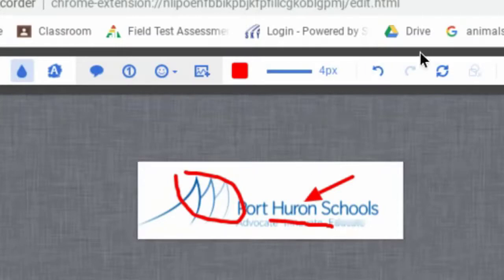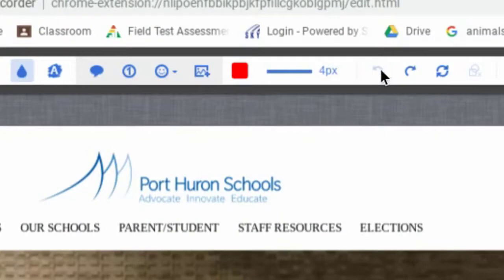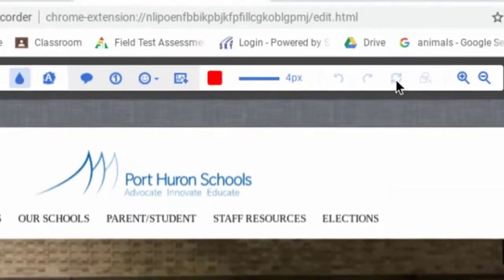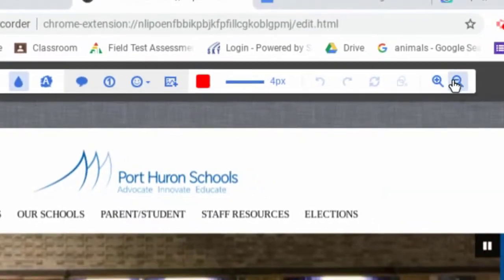If you make mistakes, just hit the undo button and you can go all the way back to the start. Here's undo and here's redo. This is the clear button if you wanted to clear everything out. You also have a zoom in and zoom out button. These shaded areas right here on the toolbar are items that you would have to pay extra for.